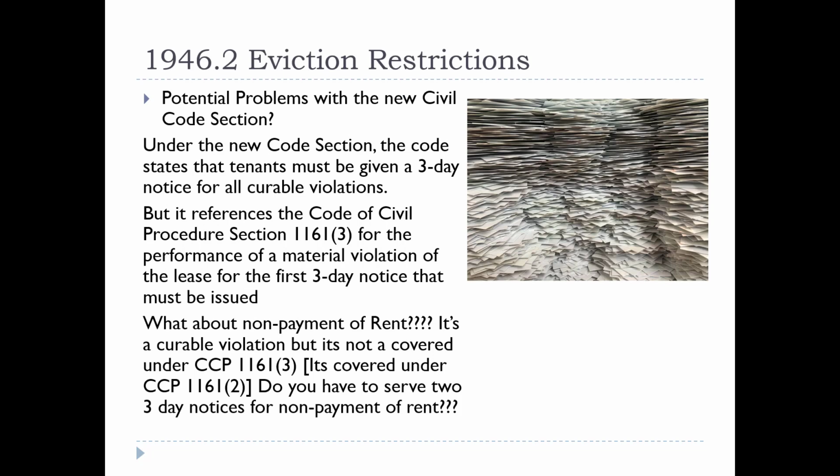So, any potential problems with this new fancy civil code section? Well, under the new civil code section, the code states that all tenants must be given a 3-day notice for all curable violations. And for all my sophisticated owners and landlords that have been doing this for a very long time, the classic non-payment of rent case, for example, is actually technically a curable violation, because in a sense what you're doing in a 3-day notice to pay rent or quit is telling your tenant, hey, my friend, you are late on your rent. The rent is due. Here's the amount. You got 3 days to pay it, and if you don't pay it or give me the keys back, I'm going to go to court and get an eviction judgment against you because you're violating the term of the lease.